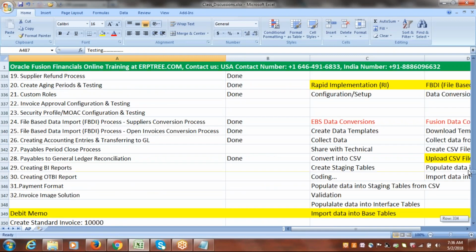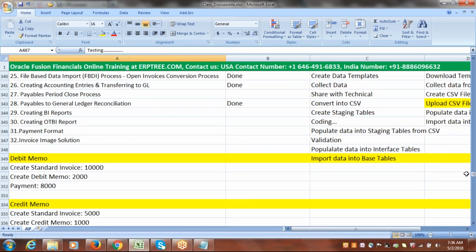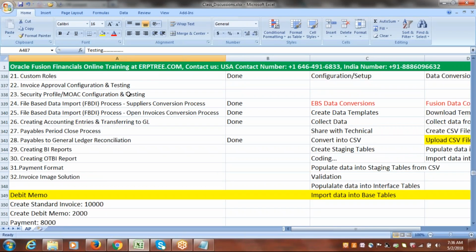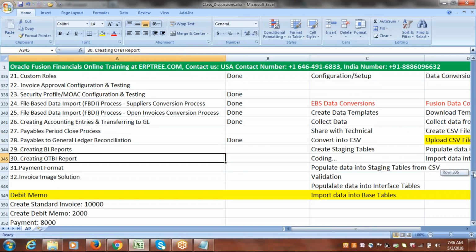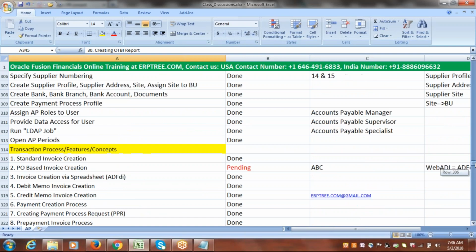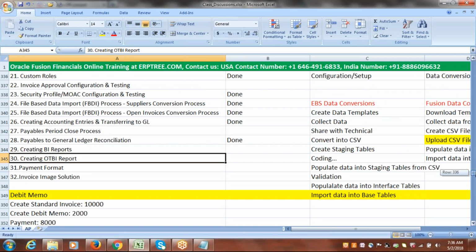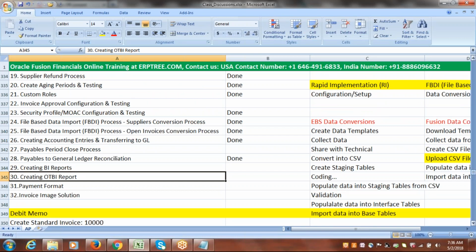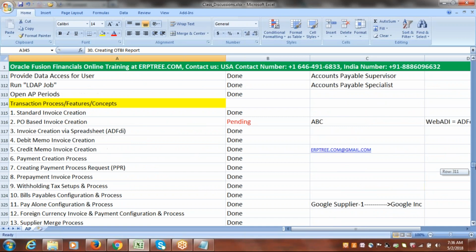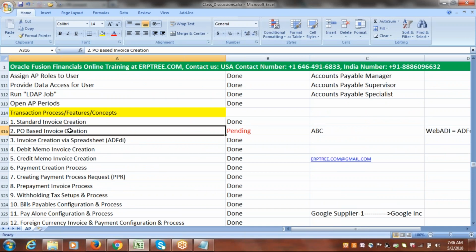When you talk about payables, we are now done with the security profile. We have invoice approvals and closing. I guess we require a maximum of two more sessions to close payables. Tomorrow and the day after tomorrow we can close payables as well as start with the P2P cycle.